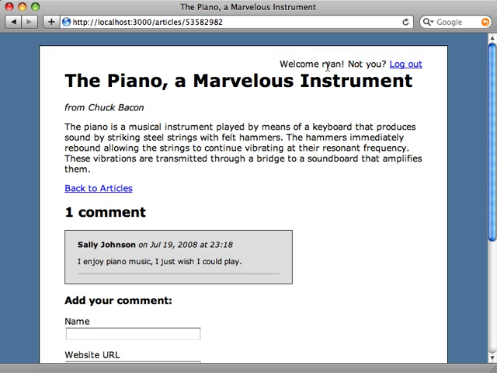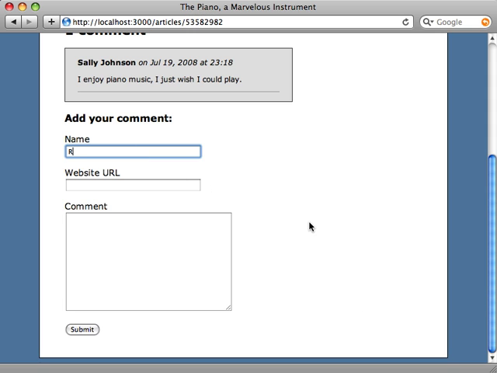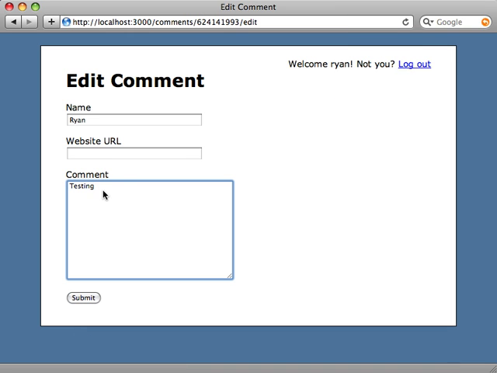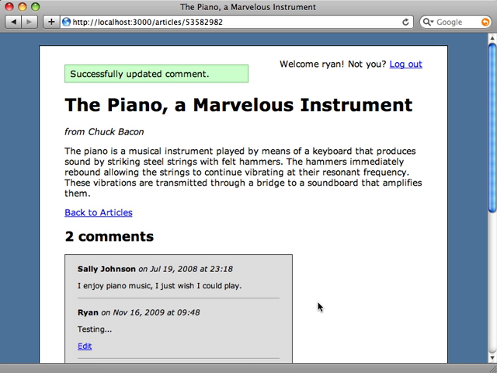Now let's try this out. I just logged in under a normal user account. So if I create a new comment here, click submit, I now am able to edit my comments. So that's pretty neat. And it's all done through just one line inside of our authorization rules file.